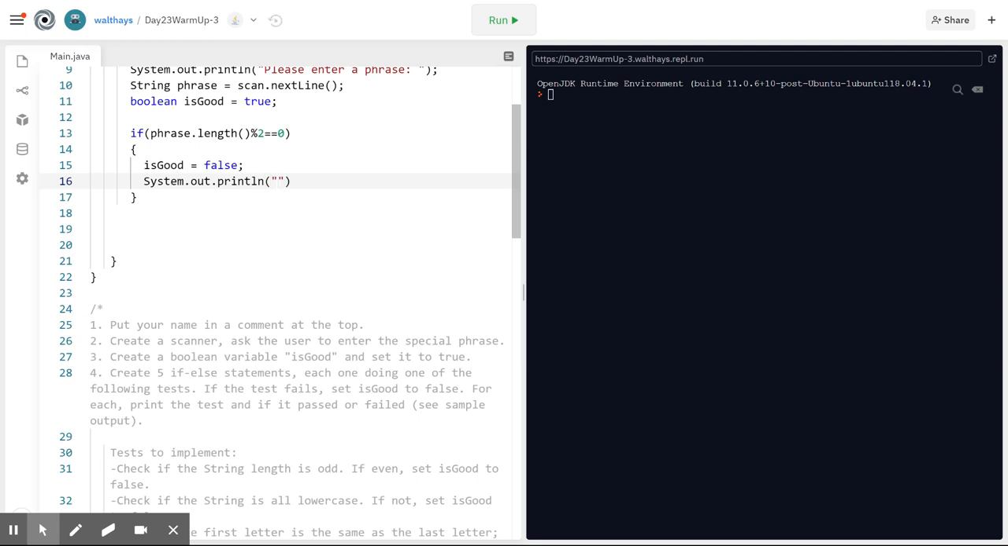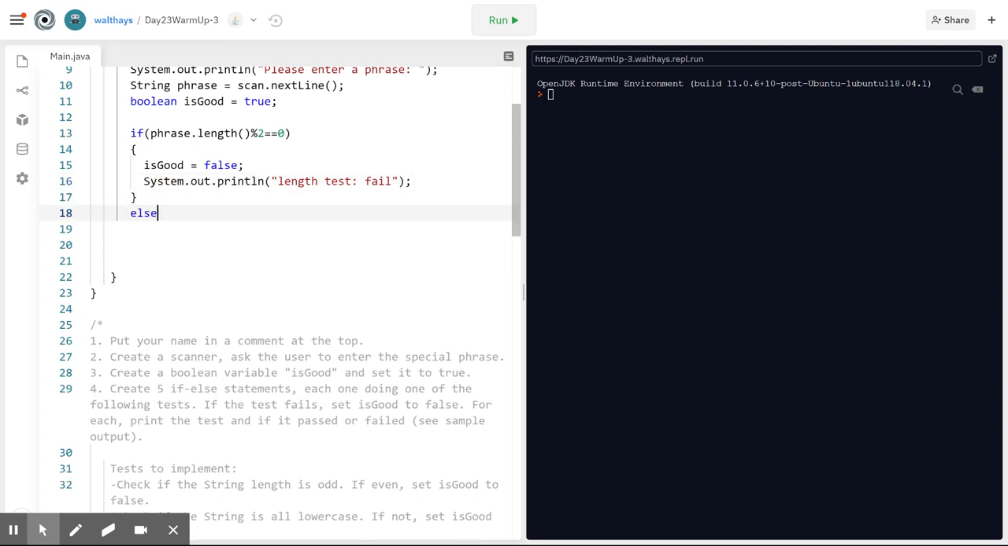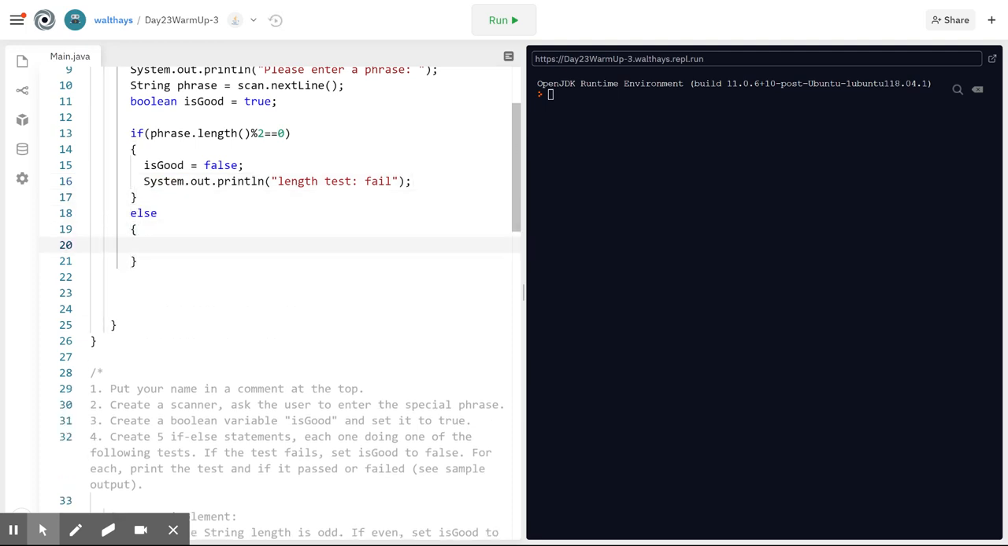System.out.println length test fail. I know this can be a little confusing, but then we're going to say else. We're going to have the length test pass. I just copy that line, paste, triple click to get a whole line. Okay, so that's the first check.